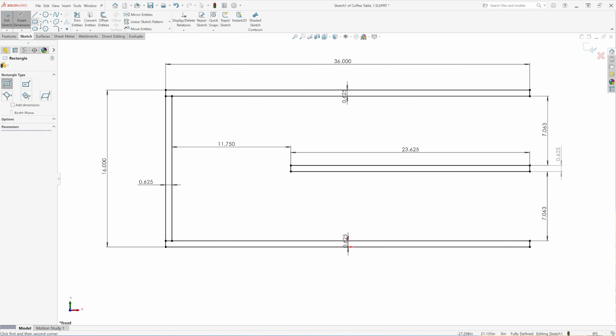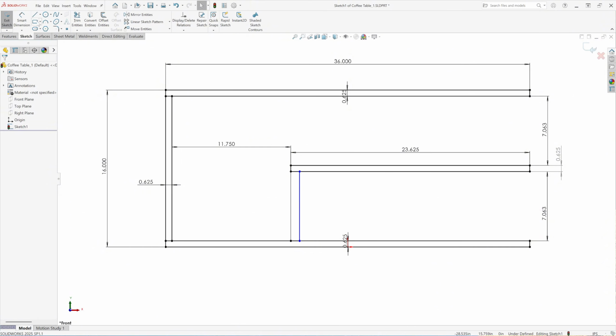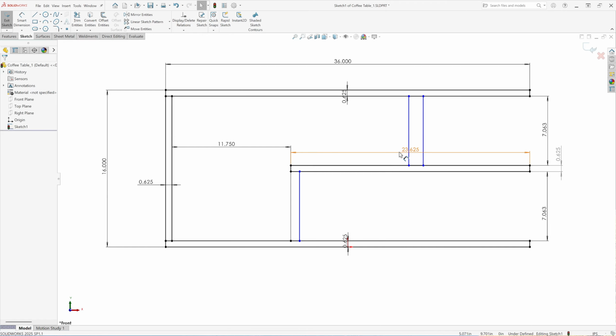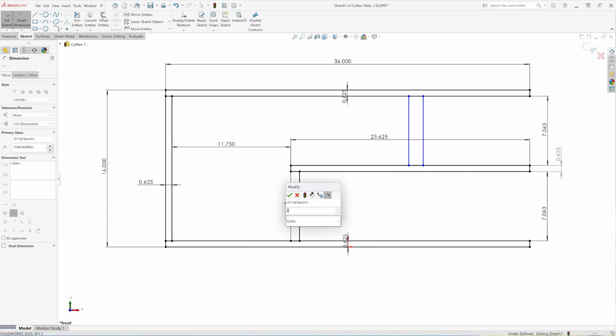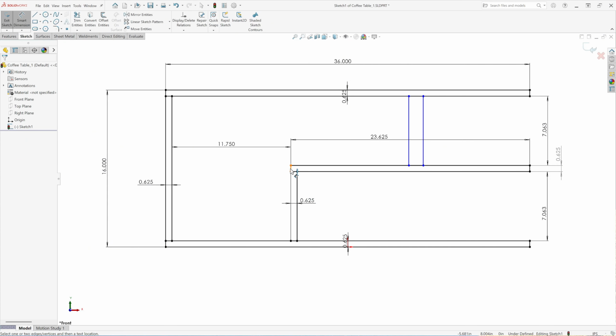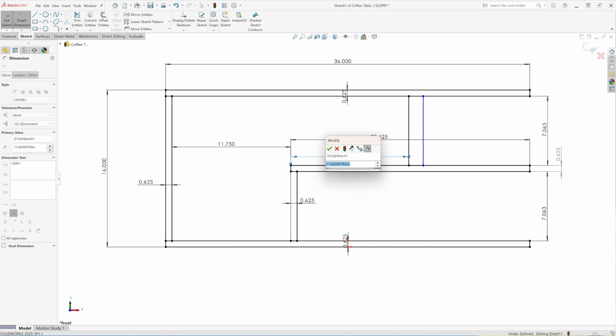Okay, so now we're going to draw more rectangles. I'm going to draw a rectangle from here to there. Another rectangle there to there. I'm going to move this dimension over a bit. Alright, smart dimension, that line and that line, 0.625, we know that, 5/8 of an inch thick. Distance between this line and this line is 11.5 inches.